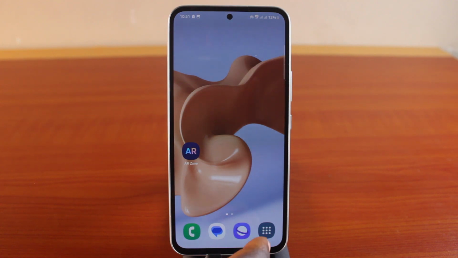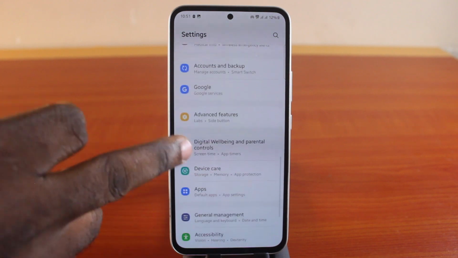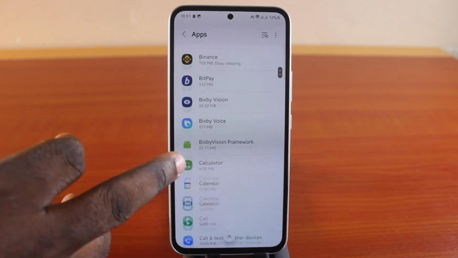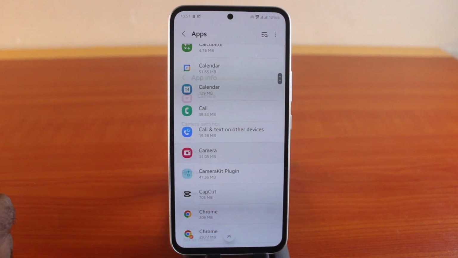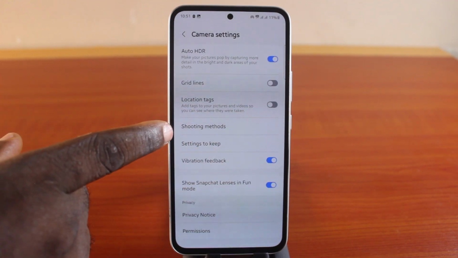So the first thing you want to do is go to your Samsung phone settings. On the settings page, just scroll down and click on apps. Once you've selected apps, scroll down and click on the camera application under apps. Now click on camera settings. You need to scroll down until you get to shooting method and click on that.